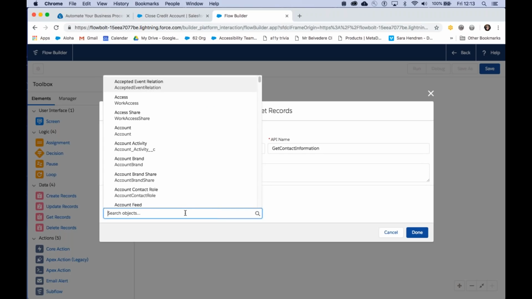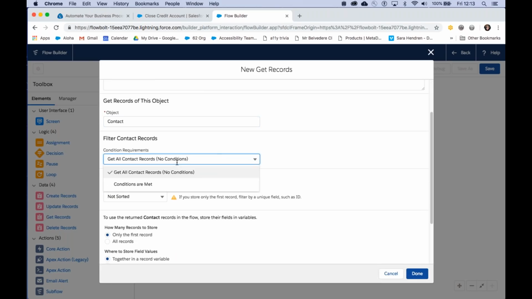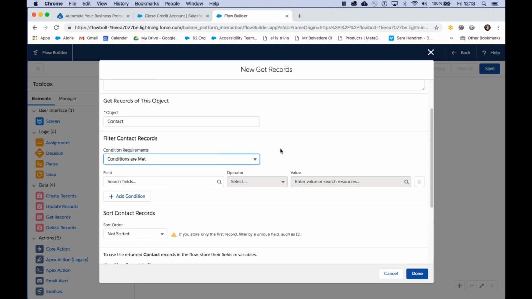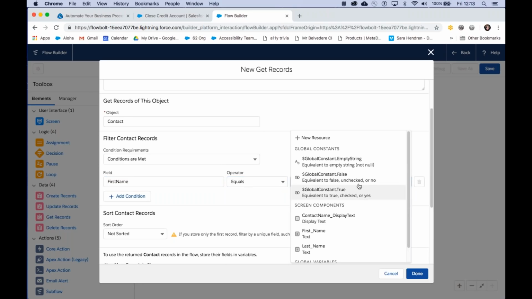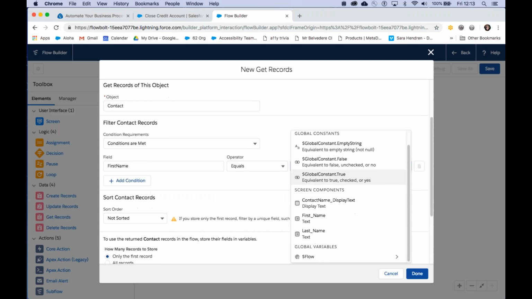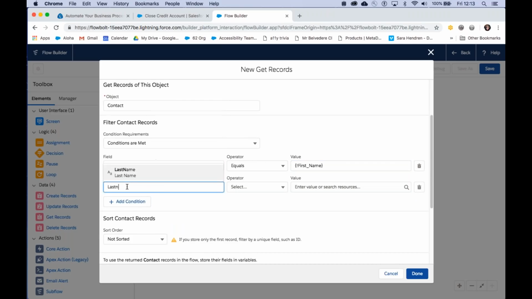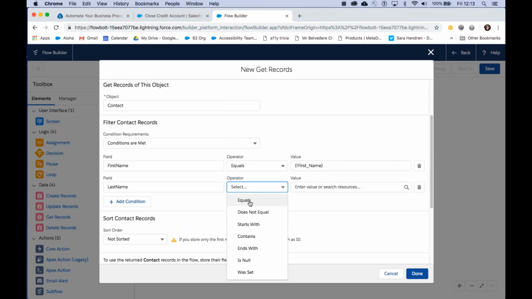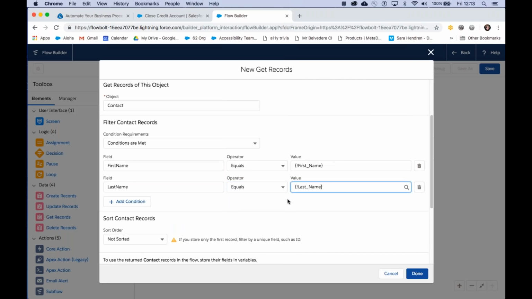So we are going to get a contact record. And we are going to filter our contact records. So we're going to say conditions are met, and we're going to filter them on the first name equaling the first name from our screen component. And we're going to get the last name equals the last name from our screen component.